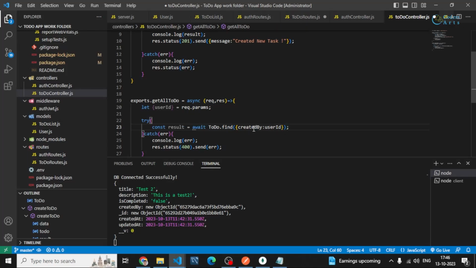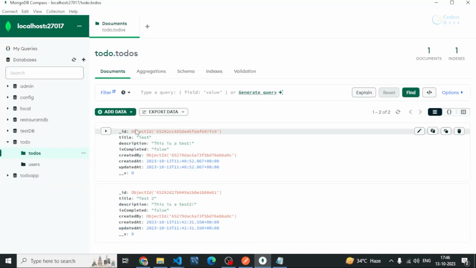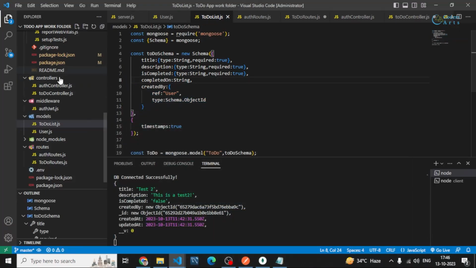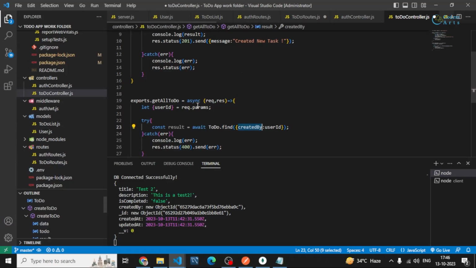Remember, this createdBy field is basically the field in which we added the reference. So we'll be adding the user ID here. If I show you the database, in here you can see we have this field createdBy, which has the user ID of the user who created this task. So in this getAllToDo, what I'm doing is grabbing all the to-dos from the ToDo collection for this particular user by its ID.